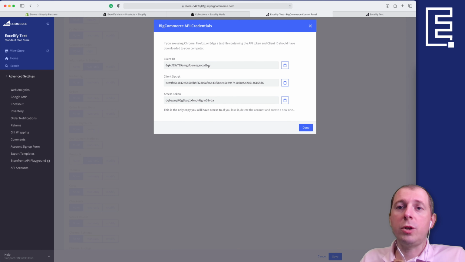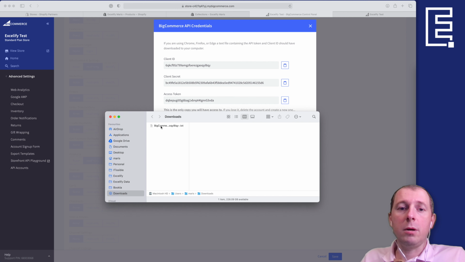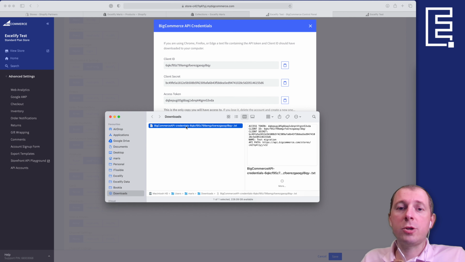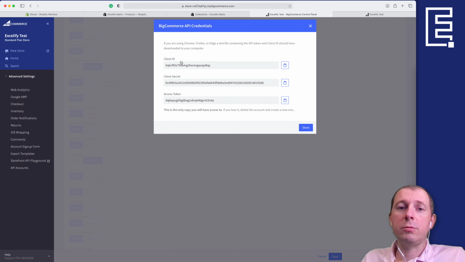You see this window open, but at the same time the file also got downloaded here. This is the credentials file, and that's all we actually need. We just need this file. We don't need any of those because it's the same thing.